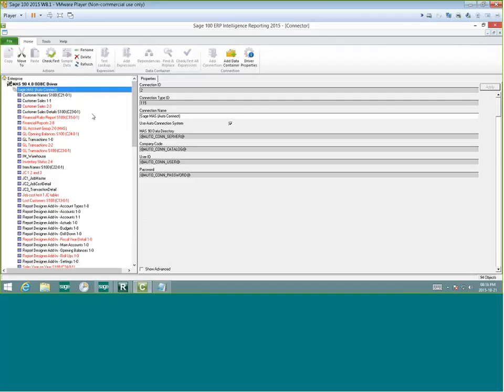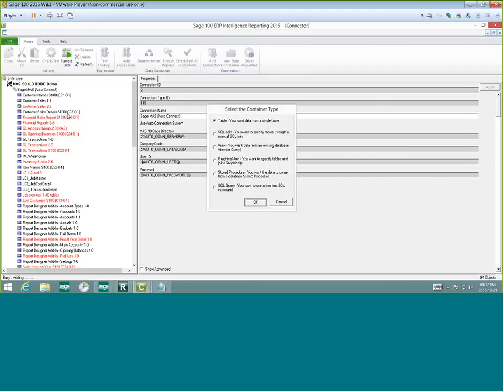Now what I'm going to do first is demonstrate how you can add a container from your Sage ERP or Sage accounting system, just one for one. So if I'm going to create a container from one table from my accounting system, it's really very easy. So what I'll do is highlight this actual connection, and I'm going to be building one of these containers. I can either come over here to this button and select Add Data Container, or while it's highlighted, I can right-click and select Add Data Container. Now up pops a list of the container types.